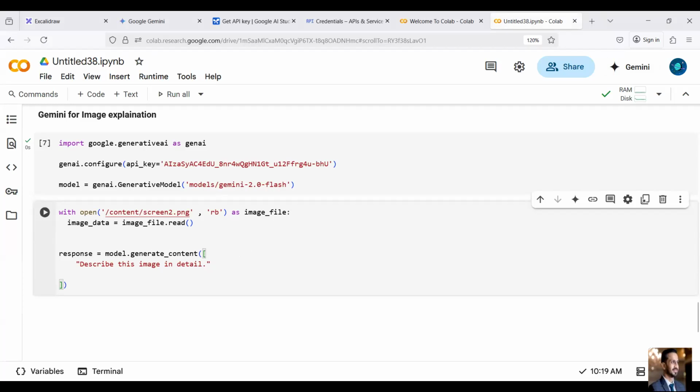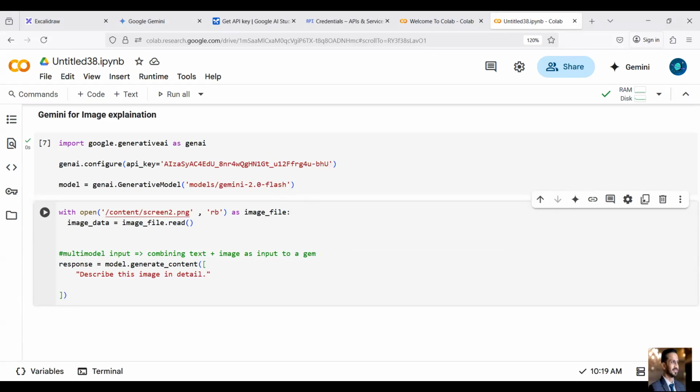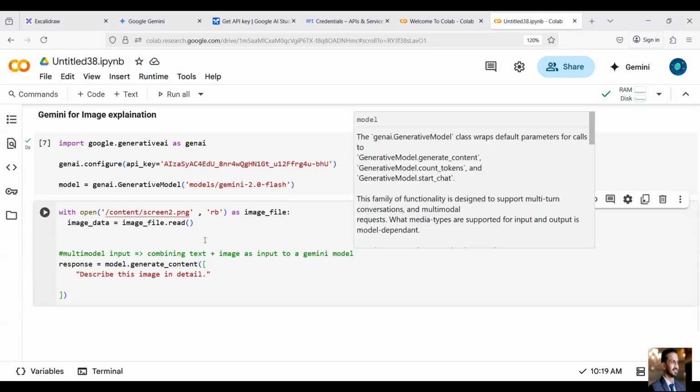So we had given the text, right? Now we have to give the image information. This kind of input is called multi-modal input. Multi-modal input means we are giving two things here. That is, we are combining two things to give the prompt, which is called combining text plus image as input to a Gemini model. So that is called multi-modal input.